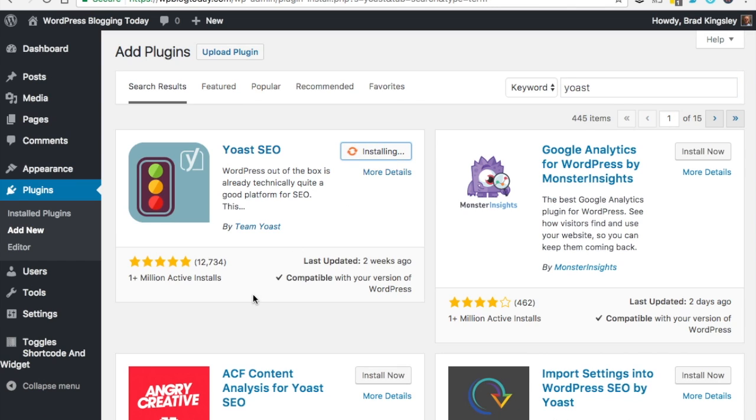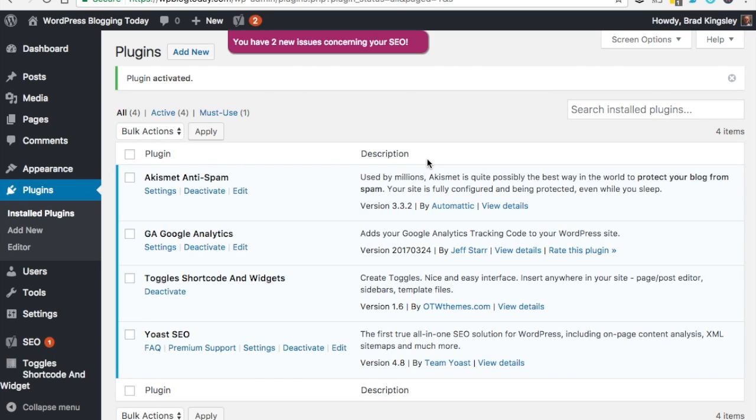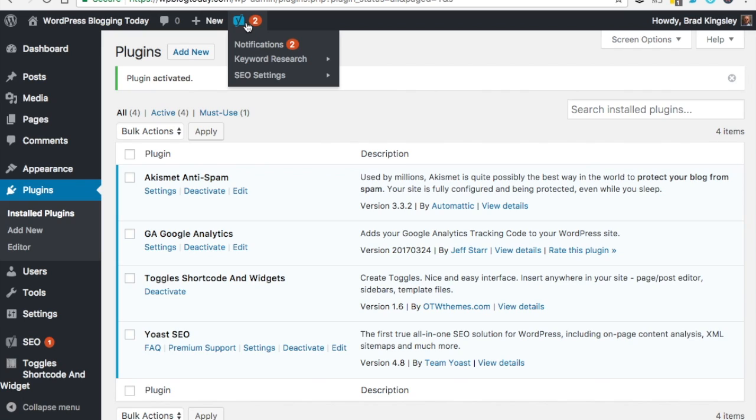You can see it has more than 1 million active installs, almost 13,000 reviews, and has 5 stars. We're going to activate the plugin. Okay, now, I don't know if you just saw that little warning, but it said I had 2 active issues with my SEO, and there's a 2 up here in the Yoast. So let's go ahead and see what it's talking about.